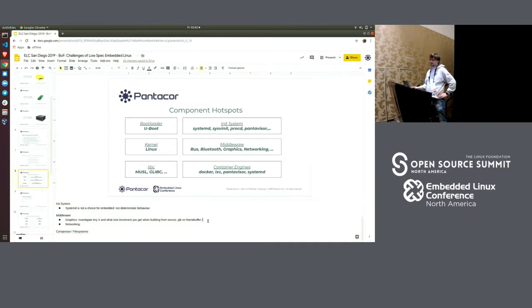So does GTK on frame buffer have basic window management, or is it all... But can you run GTK frame buffer with a window manager without X and without Wayland? I mean, how do you run it without X with a window manager? Yeah, with a window manager.